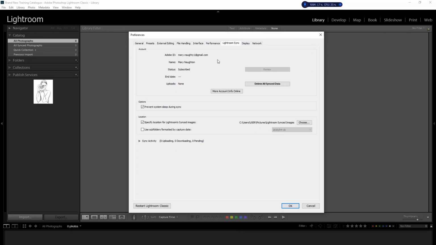Lightroom sync: you can have Lightroom CC, you can have Lightroom Classic on your desktop, you can have Lightroom on your mobile or on your iPad, and if you're going to sync them, this is where the settings are sorted out. You can specify the folder on your hard drive for the synced images, and if you want to put them in date format within that folder, you check this box and tell it how you want it to do.